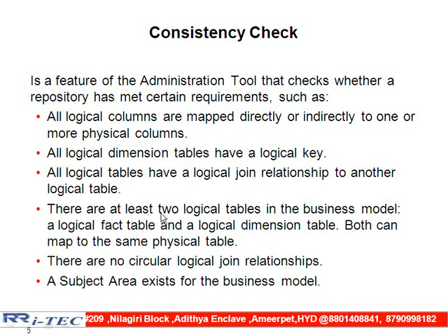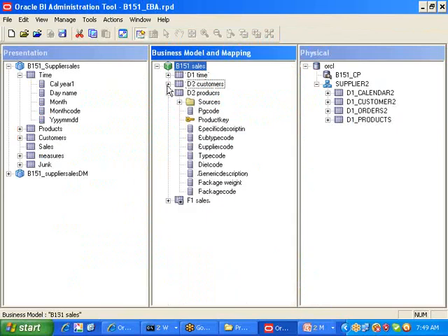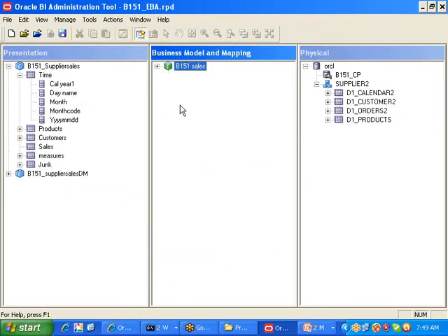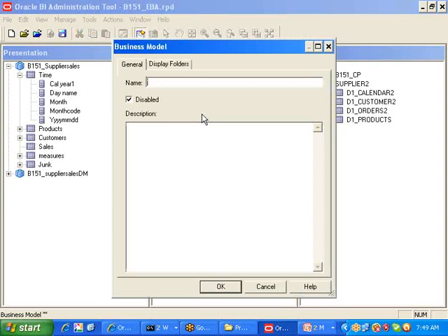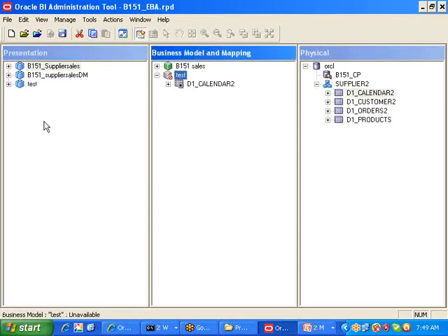Next one. There are at least two logical tables in the business model, a logical fact table and a logical dimension table. Both can map to the same physical table. What does that mean? If you see here carefully, for your understanding purposes, I would like to create one more business model. That business model is called, as I am saying, test. Now in this test I am taking only one table, let us say calendar. This one I am taking here.